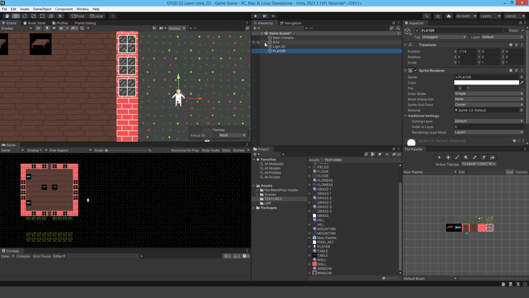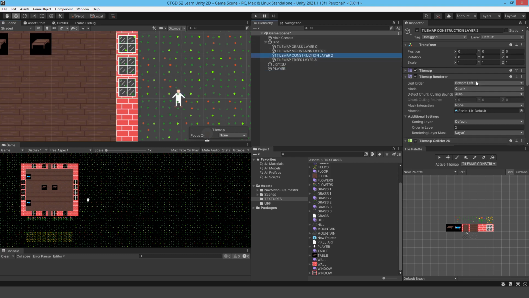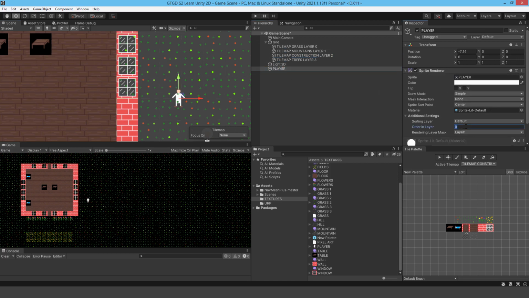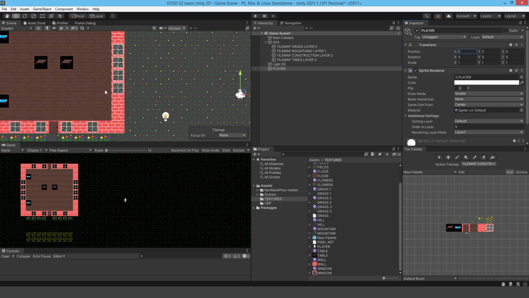It's not right. He's going to appear behind the brick wall and behind the floor and stuff. That's just because our construction layer is number 2, so 0 is behind 2, so obviously he's going to appear behind. If I set this now to 3, the player is now going to appear in front. So that's correct. Let me just reset that X position back to 0.